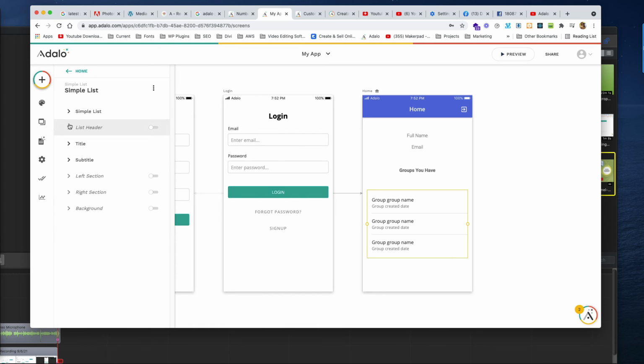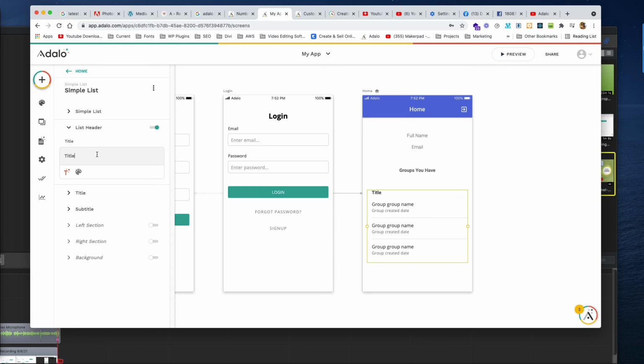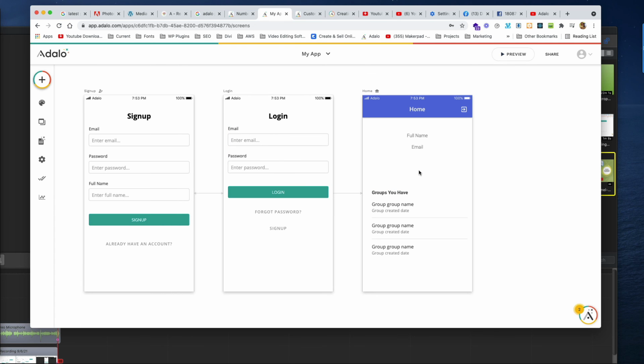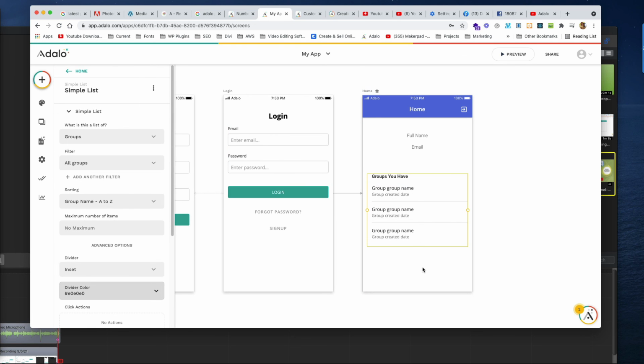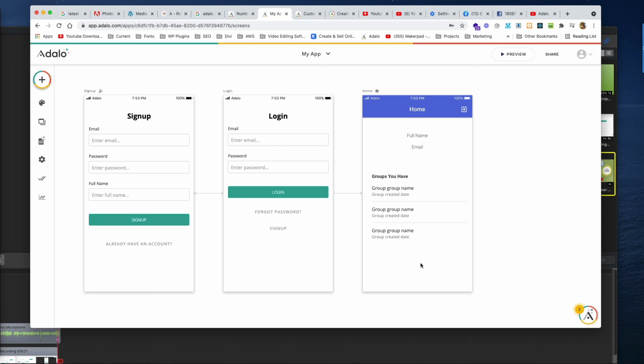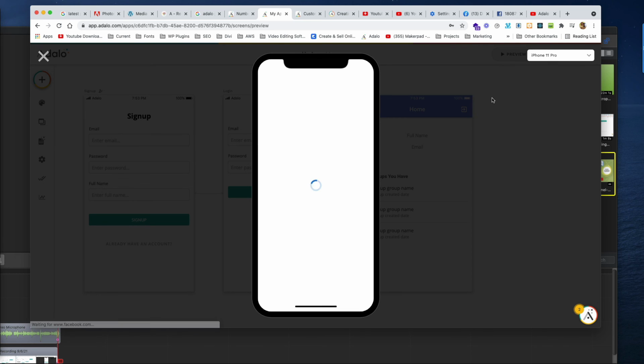You can also set a header. So instead of saying groups you have, I could just say groups you have here, if you want it like that, like a table. You can do it that way. And so that's all I'm going to show you for now in this video. I'm going to preview it so you can see it real quick, and then I'm just going to stop here and we're going to start in the next video.